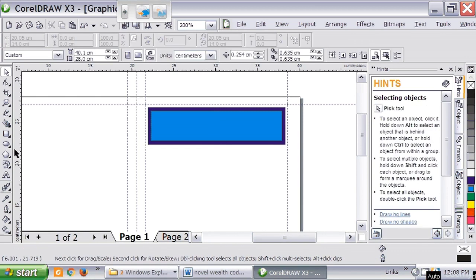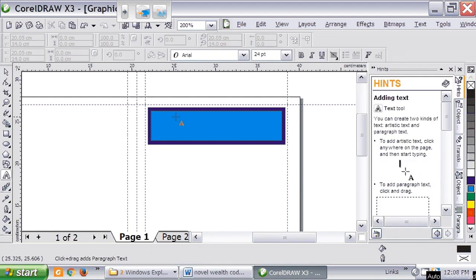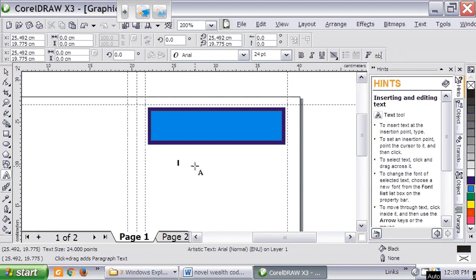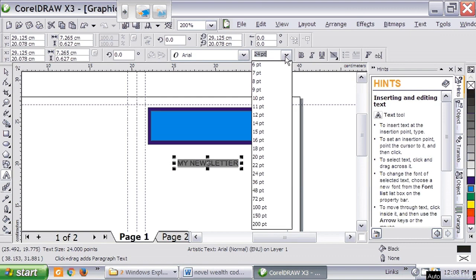Now, I can input the title of my newsletter or the name of my newsletter. You click on the text tool. Let me call it My Newsletter. That's the name of my newsletter. So, let me just change this to something around 36 and change it to bold.